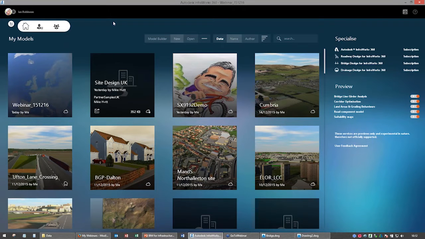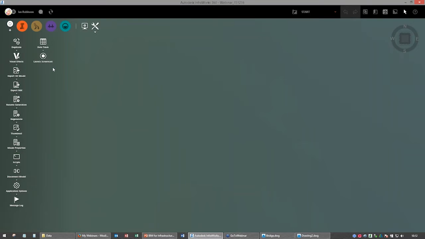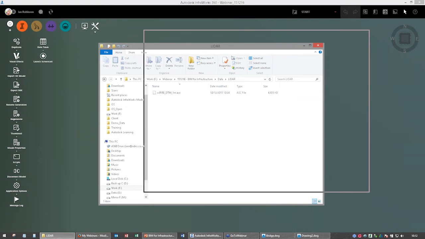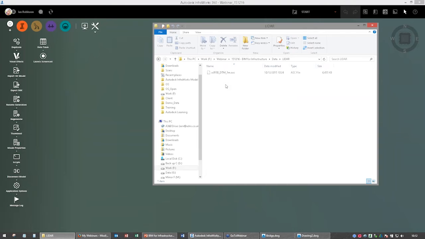Here we are. So this is the interface for Infraworks. As I mentioned, I'm just going to be looking at the workflows and what have you, so I'm not going to go through all of the features of Infraworks, but we're going to start with nothing. We're going to have a blank canvas and we're just going to grab some data. And the first thing is I'm going to grab some LiDAR data. So this is free data that you can get from the Environment Agency. It's a 1 meter grid and you literally just drag and drop it in.